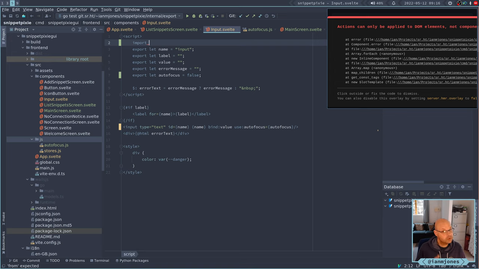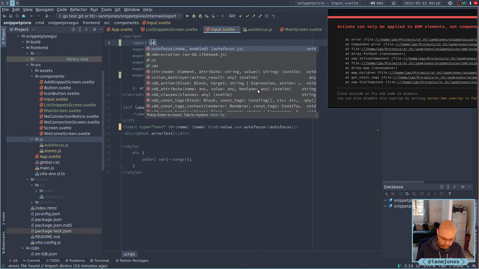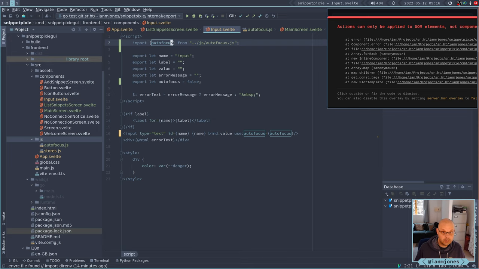I might not need the param at all. We'll find out in a minute. I'm going to try that. That's going to be interesting. Quick check. Okay. Right, so at the moment, we're importing that autofocus function, and we're going to use it here, which is problematic.